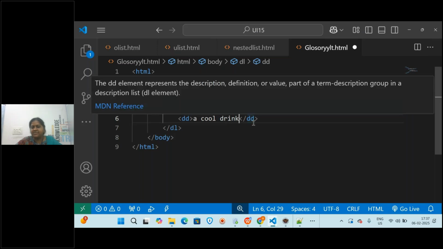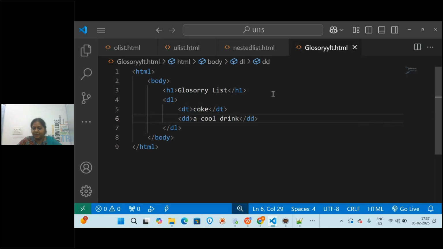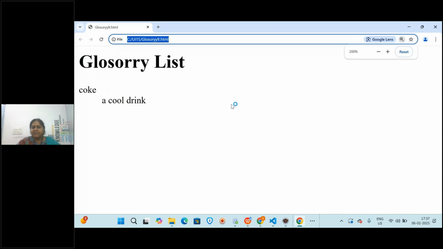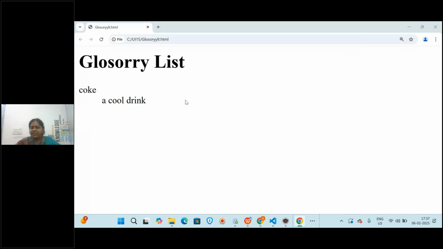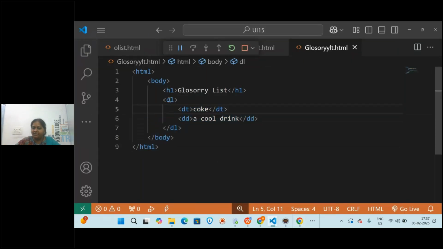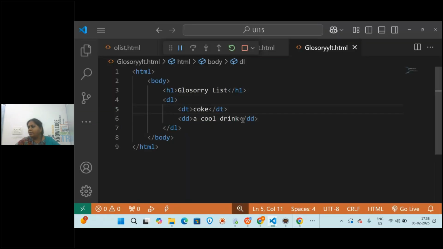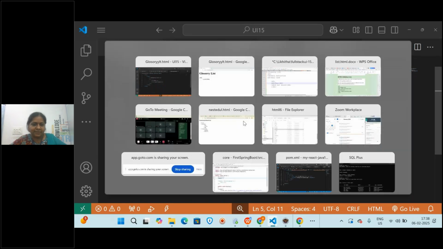I'm going to save this, and then let us run this example. You can see here by default it is coming like this: coke, a cool drink, as a tag. Understood? We have not given any space. We wrote equally. But how did we get this? dl for the data list of items, dt for the term, where is Coke, and dd is what? A cool drink. Got it? Understood, everyone? Online students, those who want to make a note of it, you can just quickly make a note.